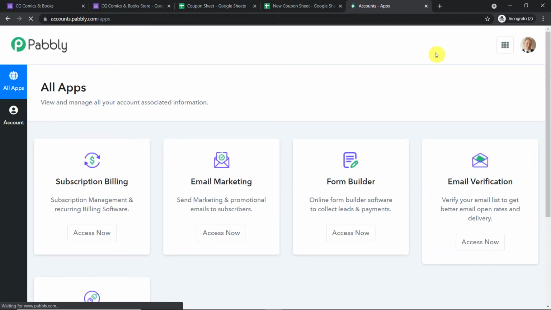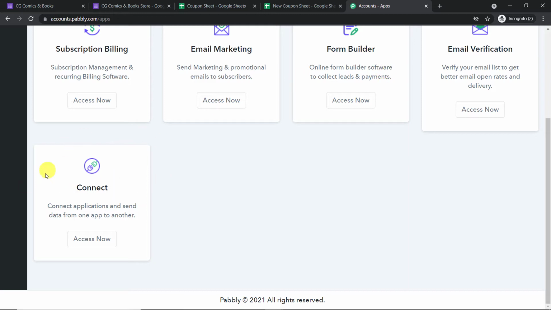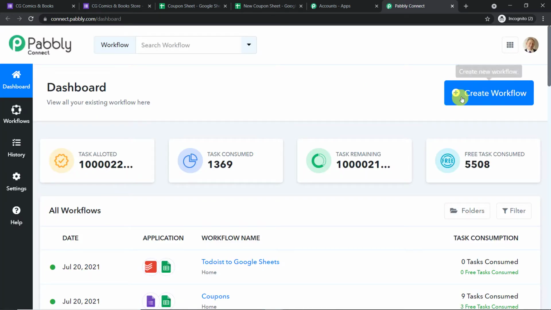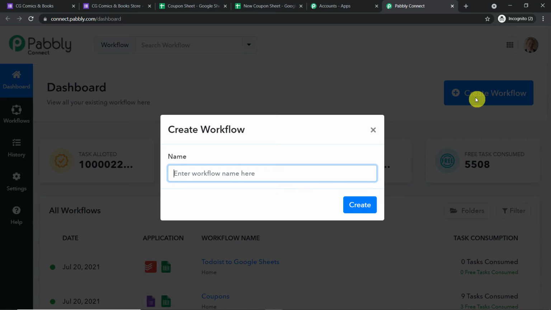Okay, so this is the app section of Pabbly. Let me just scroll down and here you will find Connect. Just click on access now. Okay, so at the top right corner, you will find a button, create workflow. Click this. A dialog box appears in front of you. It is asking you to give a name to this workflow.